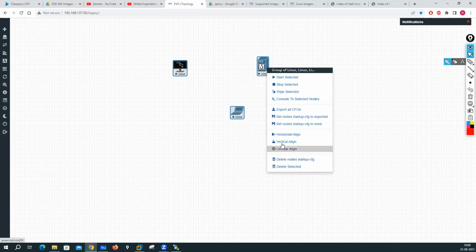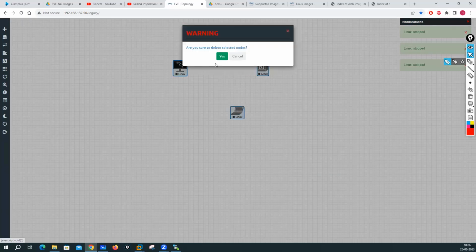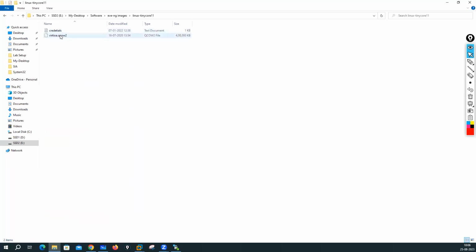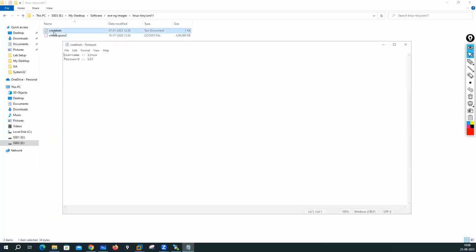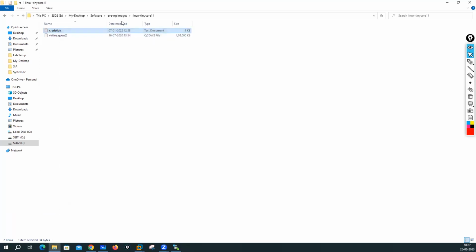Just remember. Stop. Now delete. Now guys, just remember one thing here. When you upload, you have to check the image name. This Linux-tinycore-11 is the folder name, and the image name is virtual.qcow2, and the username is linux and the password is 123 for this Tiny Core machine.